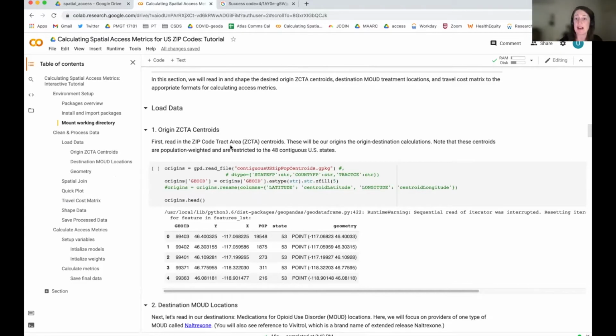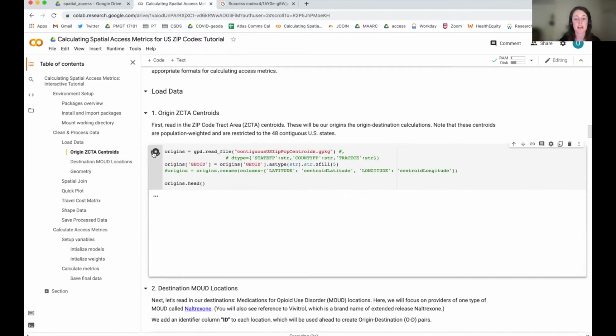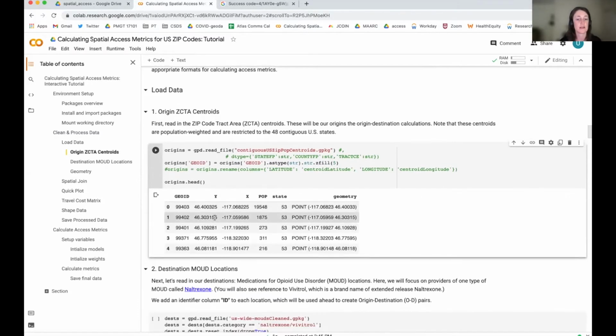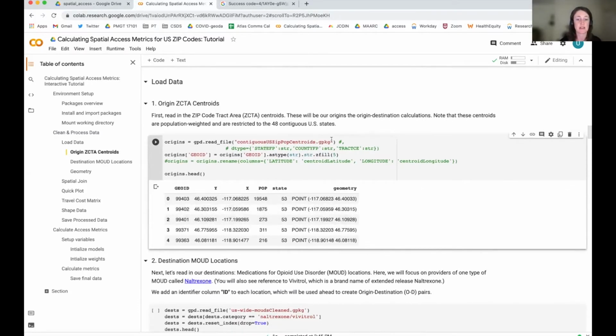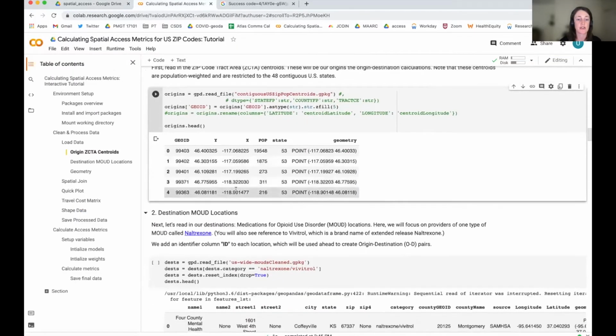We've already pre-calculated centroids for all of the zip code tracked areas. And these will be the origins in our origin destination calculations. Note that these centroids are population weighted and are restricted to the 48 contiguous states. So we're going to run this code here. And we've just read in this geopackage file, contiguous US zip codes. That's in right here.